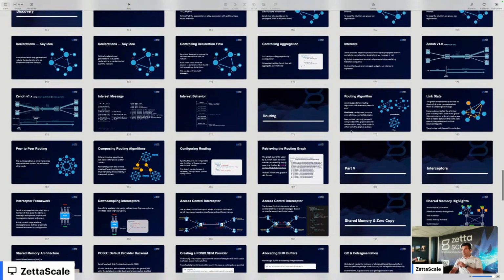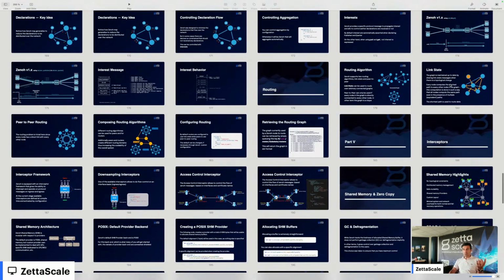Then we went through routing algorithms. I explained that in Zenoh we have 2 routing algorithms, right? Peer-to-peer and link state. I explained how to configure routing. I showed the fact that you can retrieve from any node a view of the routing graph that node has. Actually, this view is eventually consistent. And in that webinar, if you look at the recording, I was showing how quickly this view converges.